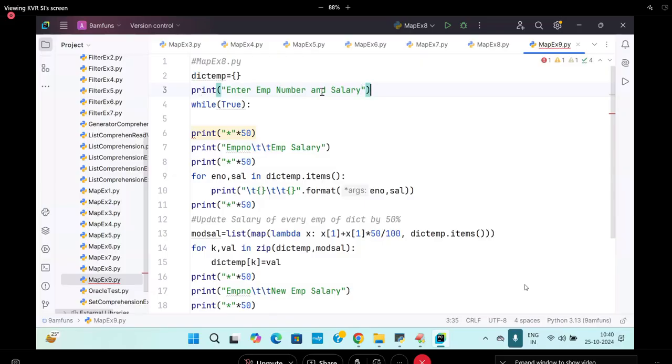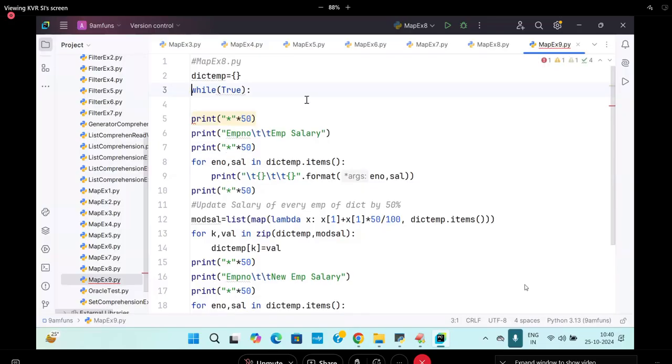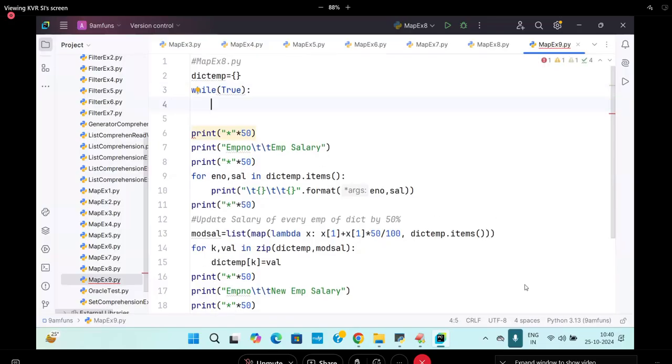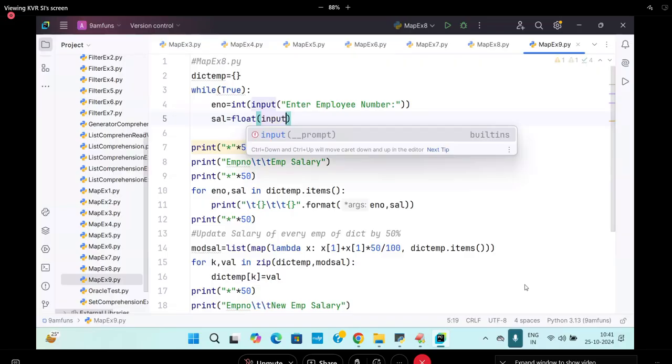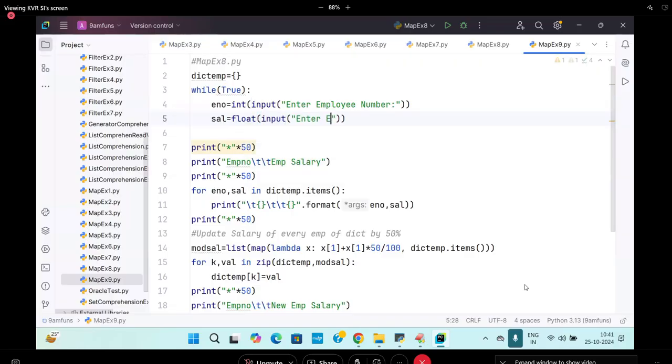ENO is equal to int of input of enter employee number. I will get the employee number here. Sal is equal to float of input of enter employee salary. Okay, those two things I'm getting.